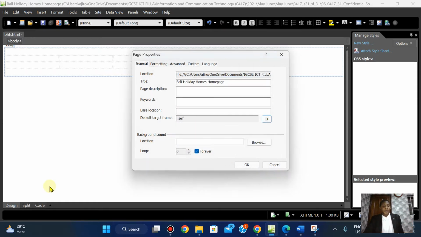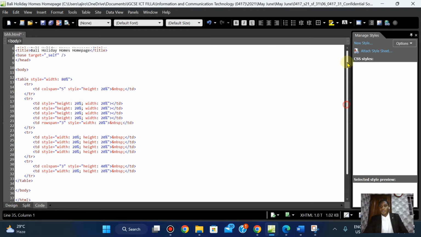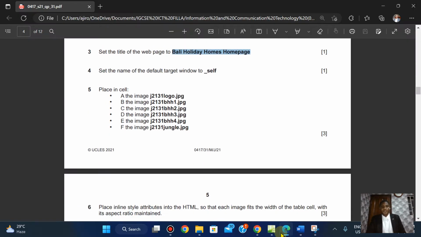Now we will go to the code section. Under your title, the tag is going to be open bracket base target equals quotation underscore self, and it has an enclosed tag. All right, so that's fine, and that's just one mark for the stress.